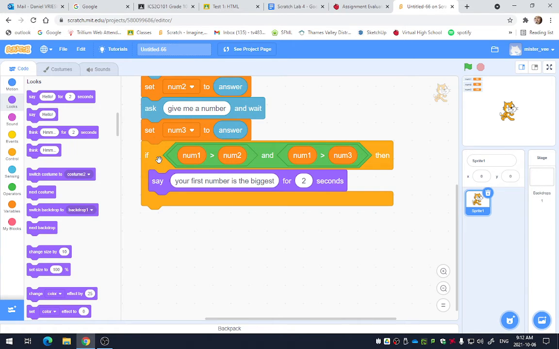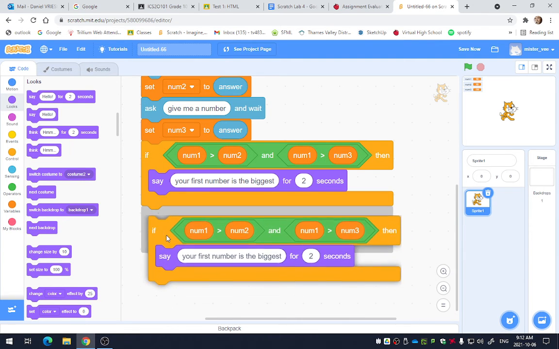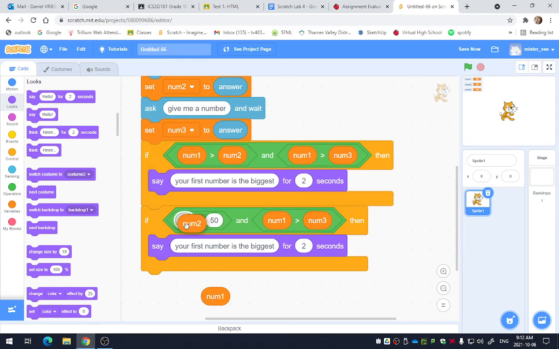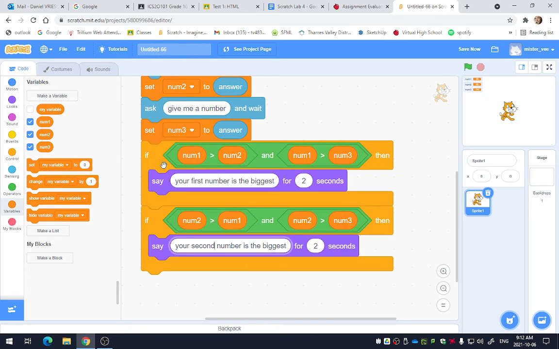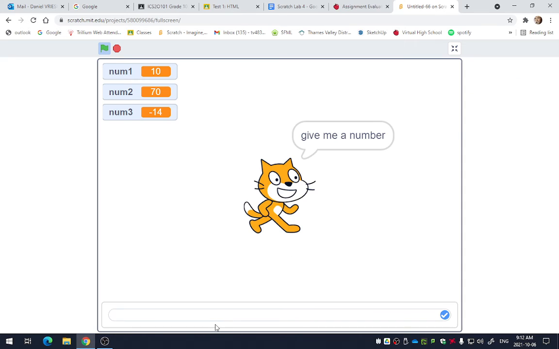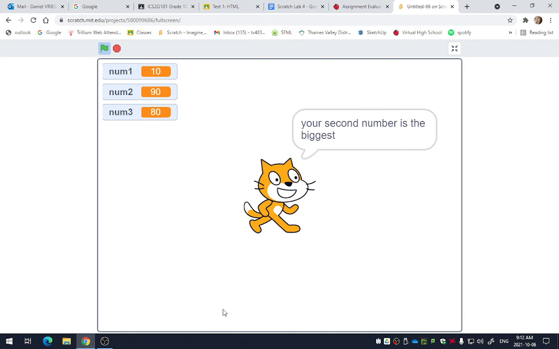So if I want it to check if number 2 is the biggest, I can duplicate this entire code. Here, I can put number 2 is bigger than number 1, and number 2 is bigger than number 3. Then I would write your second number is the biggest. So it's going to only be 3 if statements, but they're kind of complicated, busy. Let me try that now and see if it works for me typing in the second number as the biggest. So I'll type in 10, I'll type in 90, and I'll type in 80. Your second number is the biggest.